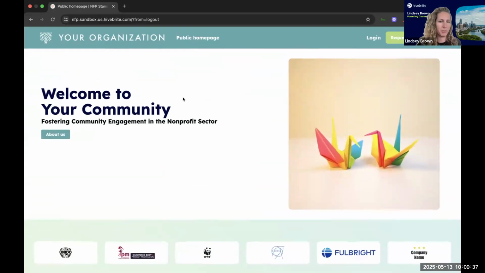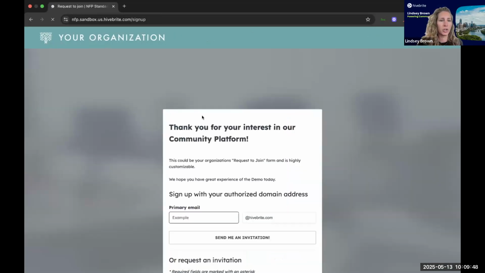In terms of the privacy of communities that we support, we do have invite-only communities. So if you know who your members are and want to send them some fancy email invitations when it's time to roll out the community, you can. We also have a request to join functionality.